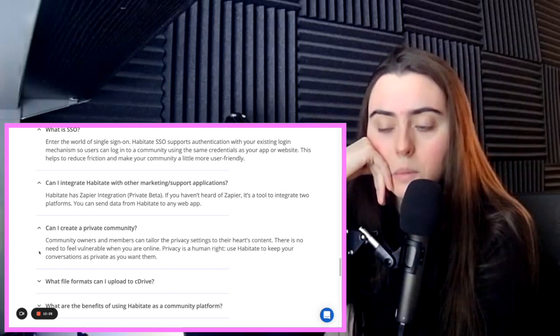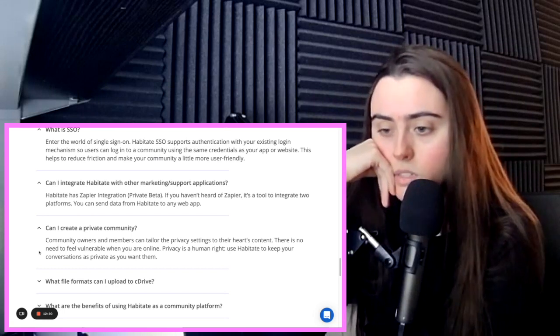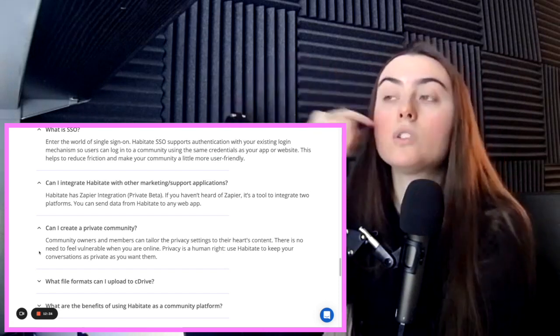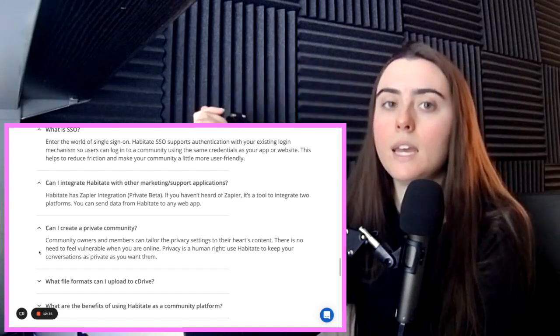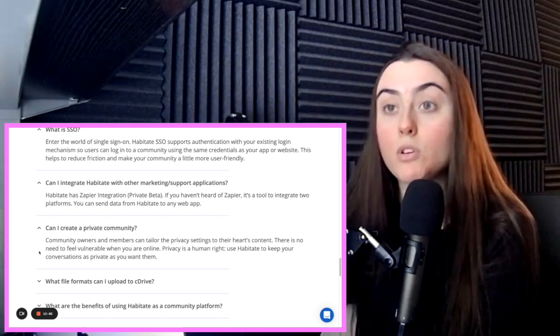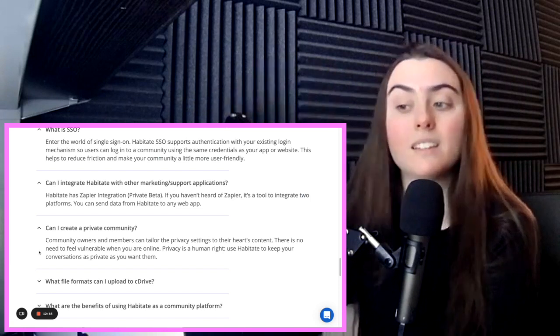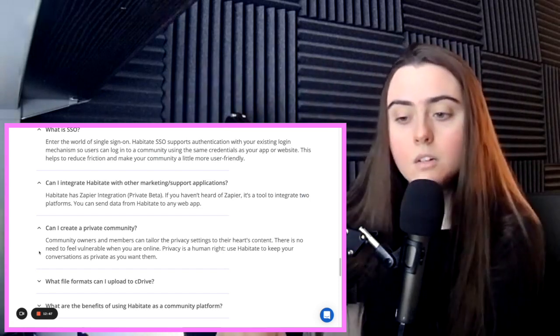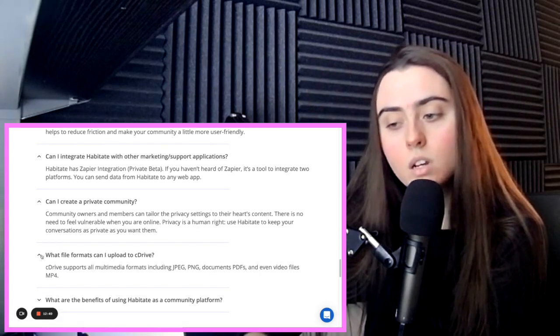Can I create a private community? Community members and community owners and members can tailor privacy settings. Oh, okay. So that'd be cool. Like if you have a website and you have the free plan, default plan, and you have the pro plan, it'd be cool to also have that here, default and pro. So paid and free. What file formats can I upload to the C drive?